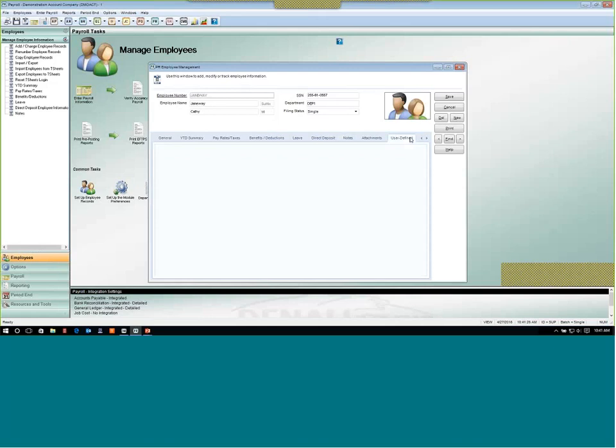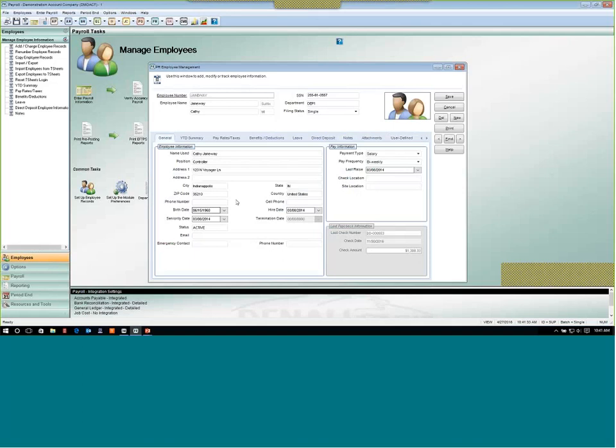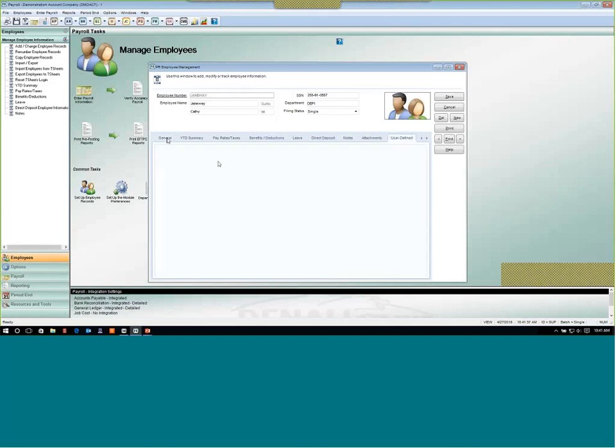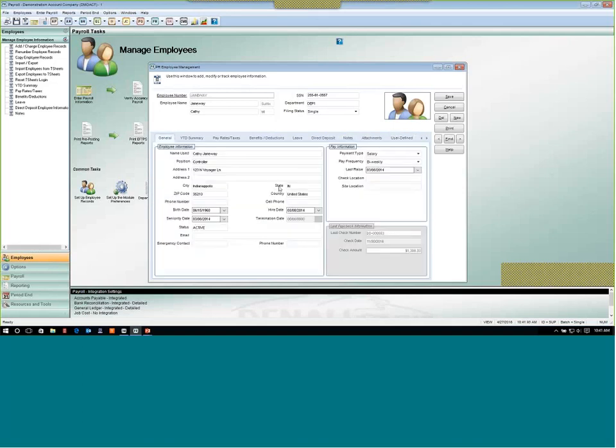And then if you have set up user-defined fields to put information in about employees that we don't have a field for already in here, then you would put that information here under the user-defined.